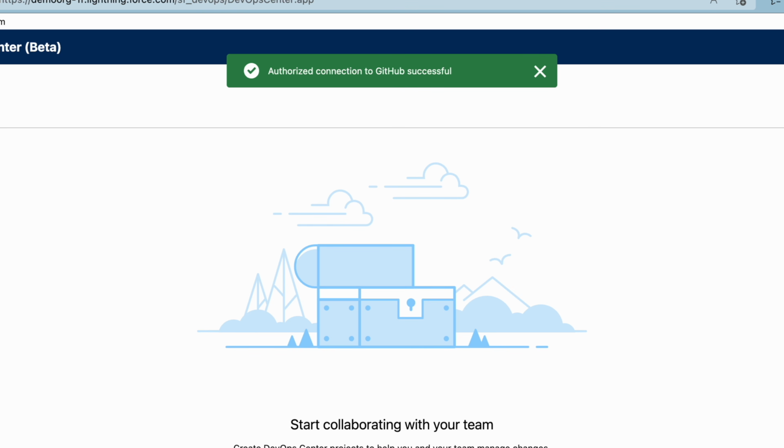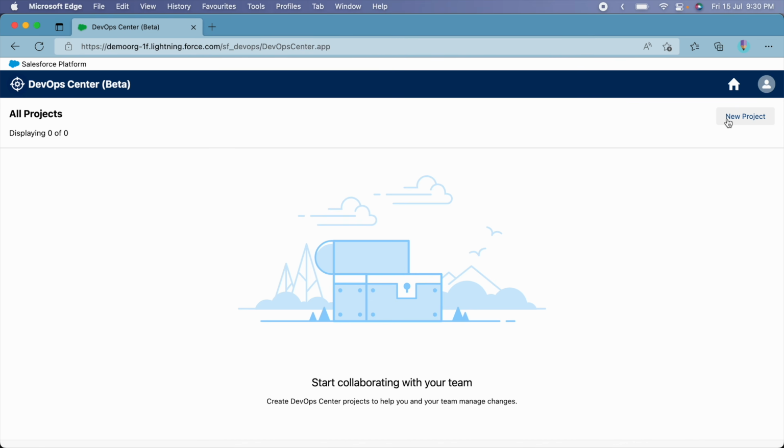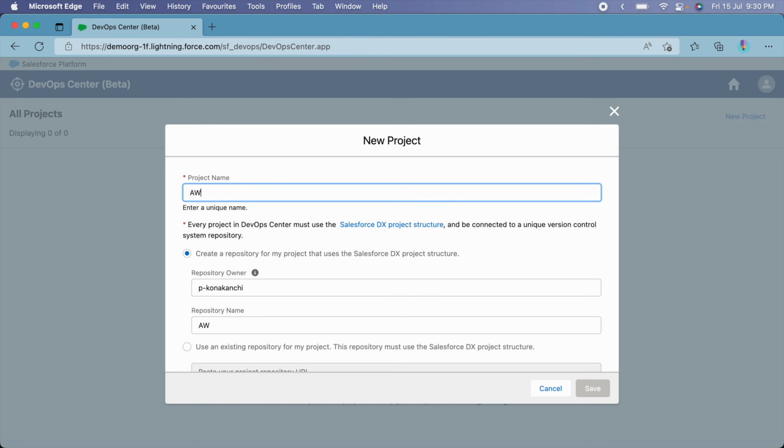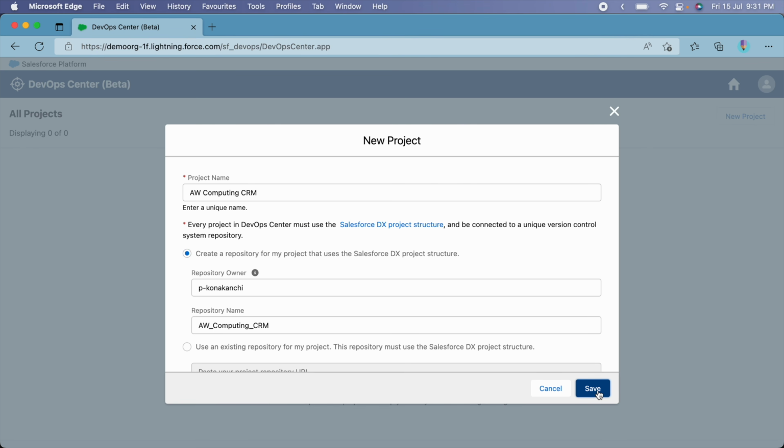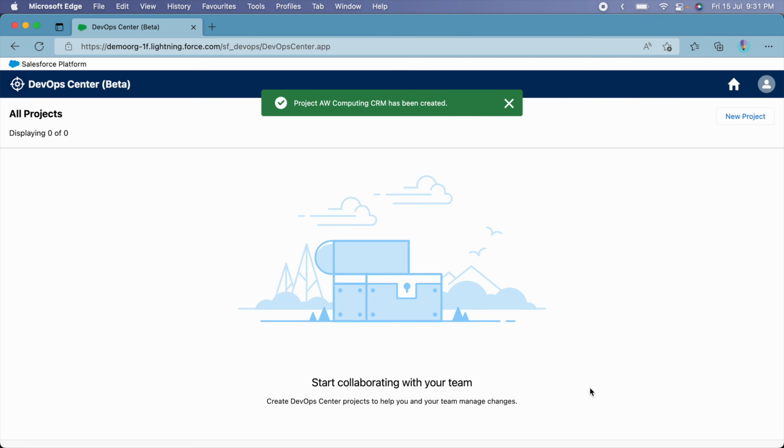So I can see that authorized connection to GitHub successful. And now I can create a new project. I'll provide the project name details, AW Computing CRM, and I'll select the option to create a repository for my project as I'm setting it up for the first time. Alternatively, you can go with an existing repository for this project. If you already have a GitHub repository, you can click that and give the link over there. But for now, I'm going with a new repository. The project is now created.